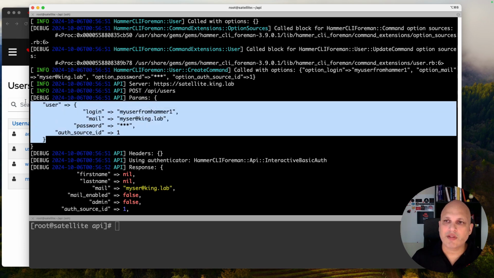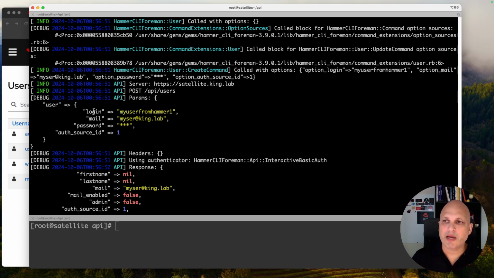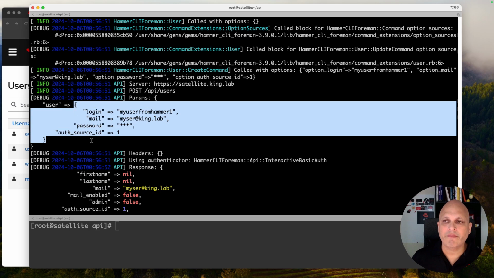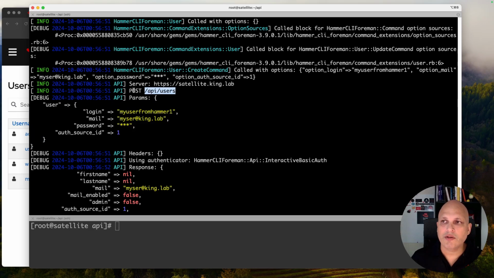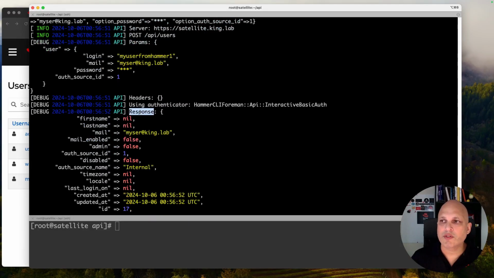API/API/users. We have that hash, user, passing the login, and here is the login. Mail, this is the mail. Password, we will omit the password, and auth source ID equal 1. And again, this is a very basic structure, a dictionary, very similar to the one that we created in our conf file. Okay, once we pass this content to this API using the POST, we have the response.